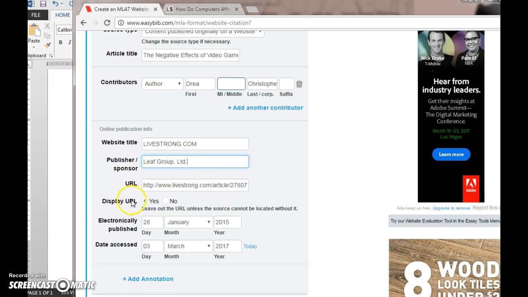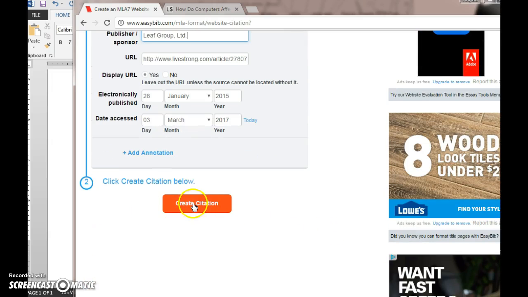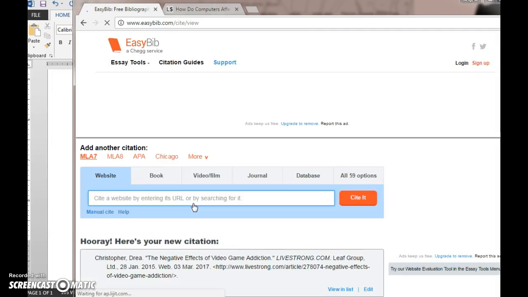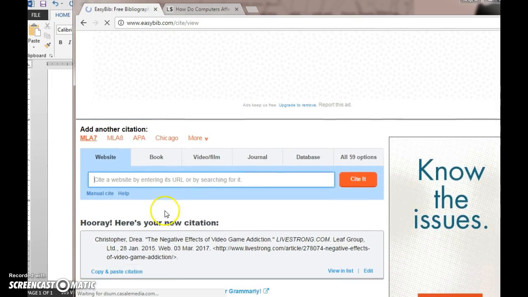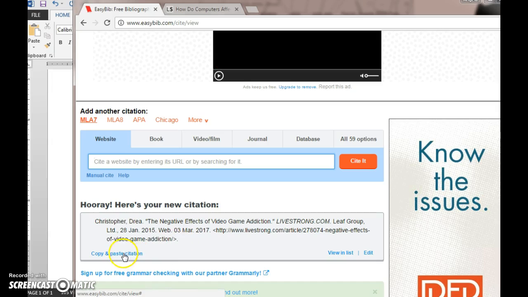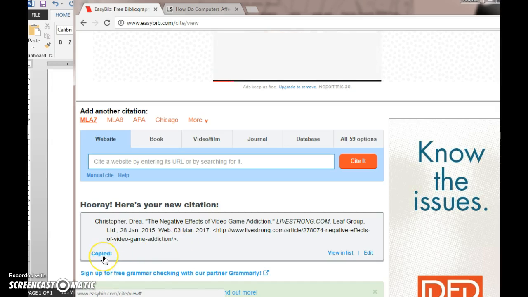Under URL, where it says display URL, make sure you say yes. You want to make sure that you include the URL with your citation, and it should give the date the article originally was published, and the date it was accessed. If it's coming from an archive, you won't have the original date. Sometimes that'll be missing, and that's okay. So once you're done there, scroll down and click Create Citation. You've checked all your information, and then look, it's created that citation for you. All you have to do is click Copy and Paste Citation, and it's copied it to my board.